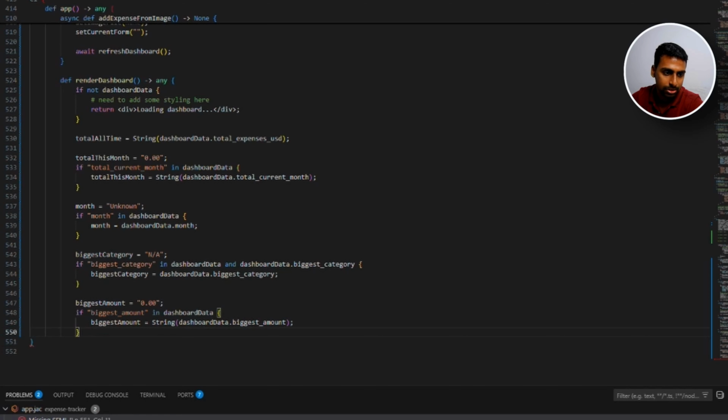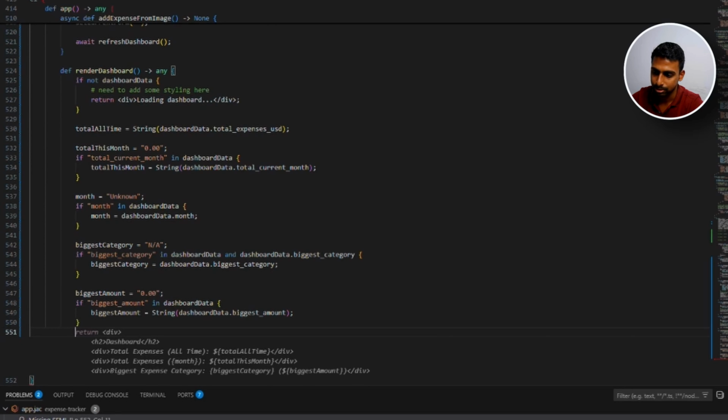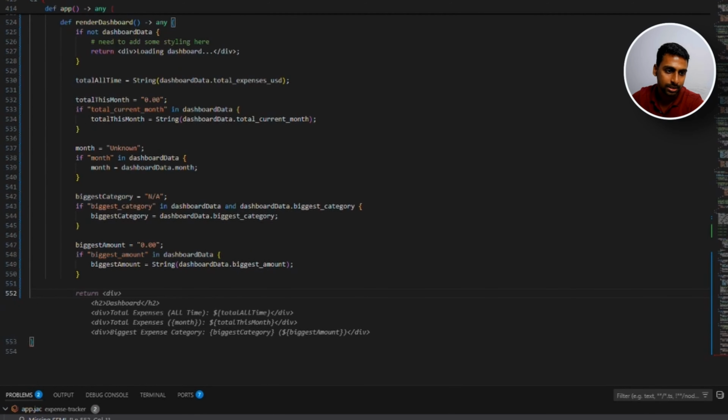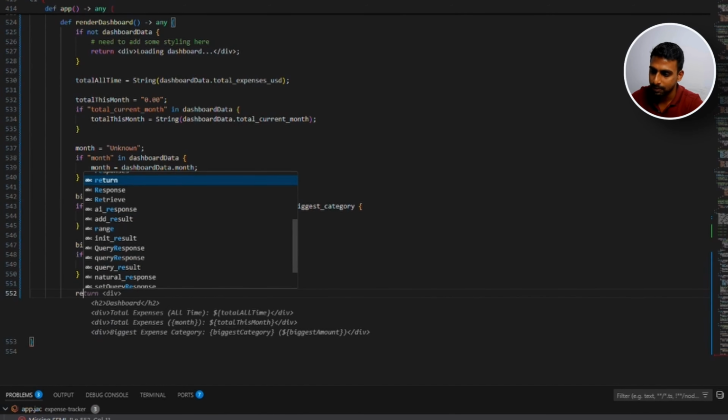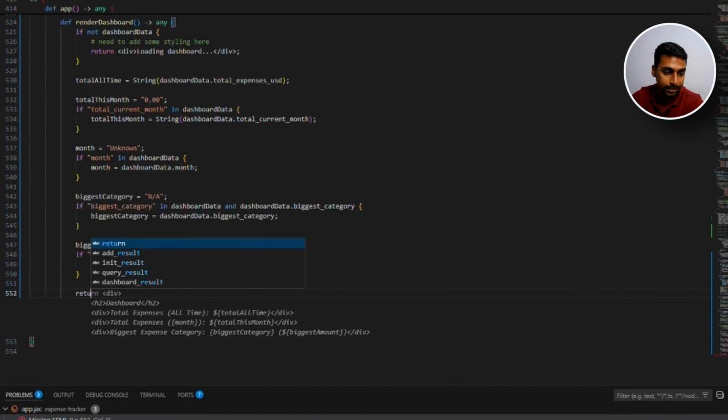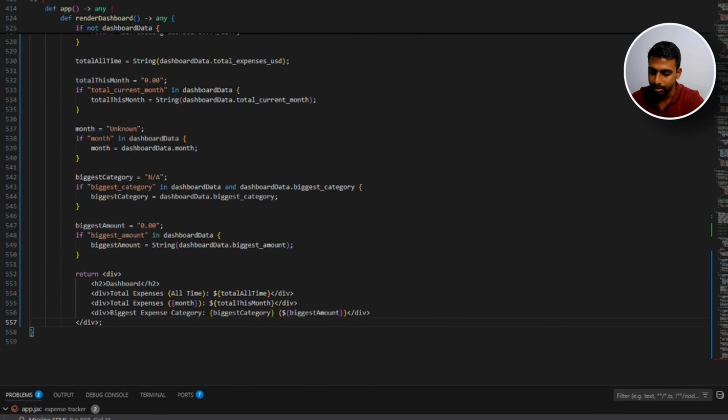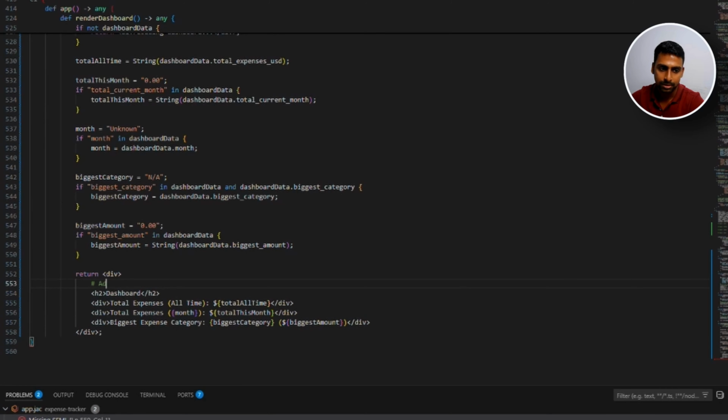And then we can also return a div. So let's just have a dummy one for now. So you'll be working on this next week. Let me just comment here. Add some style here. Next, I think we finished most of the functions. So we have render dashboard.